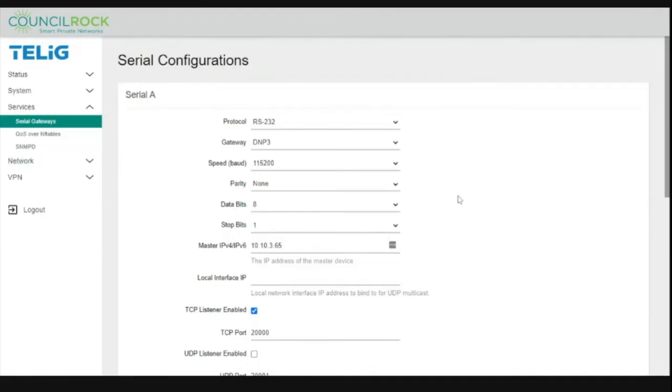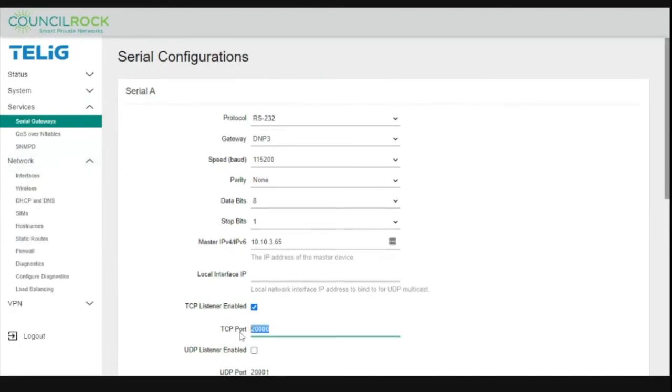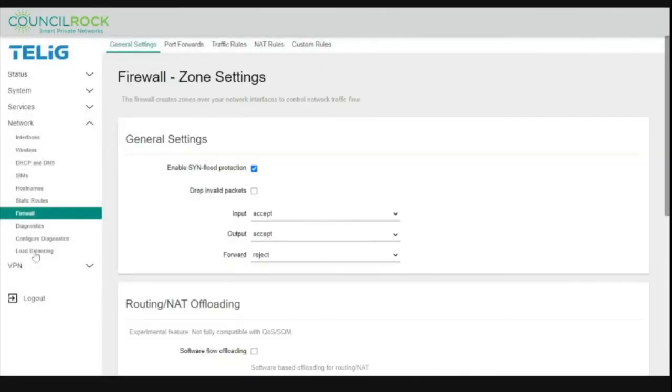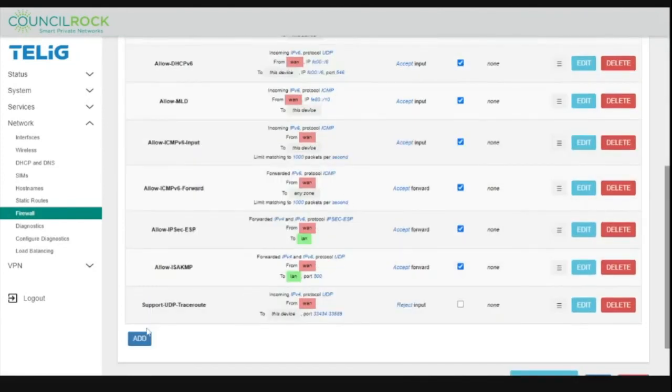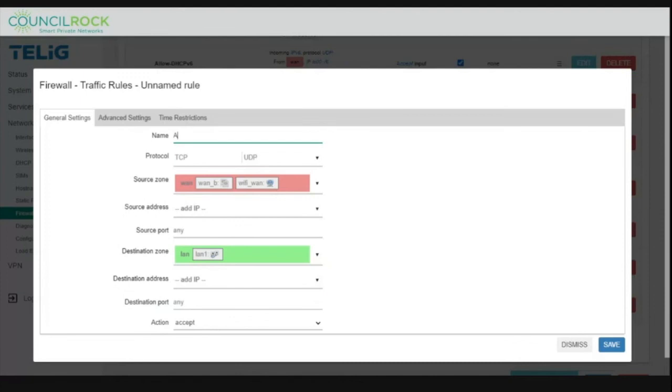And if the serial gateway will be listening on the WAN interface, that port on the firewall will need to be opened up to allow traffic from the master to access the device. So we can do that under firewall, then traffic rules, and we'll create a new rule to allow DNP3, which is TCP only.